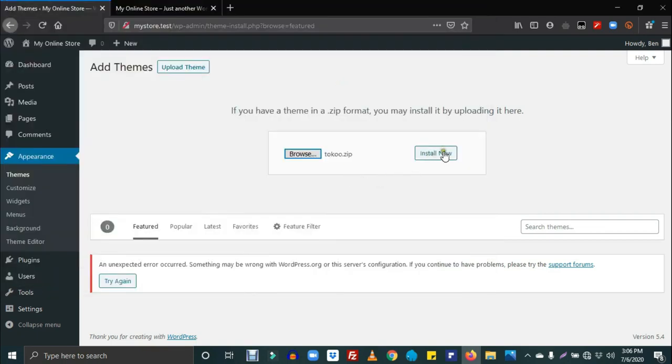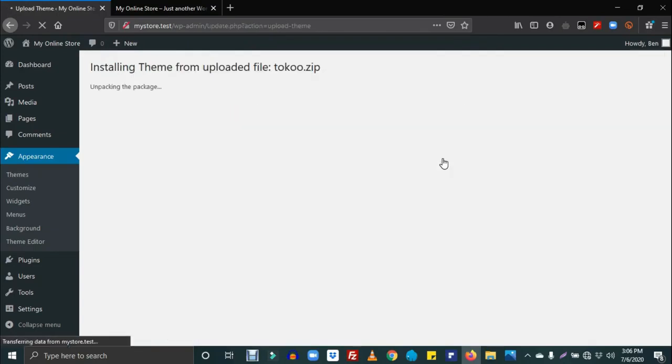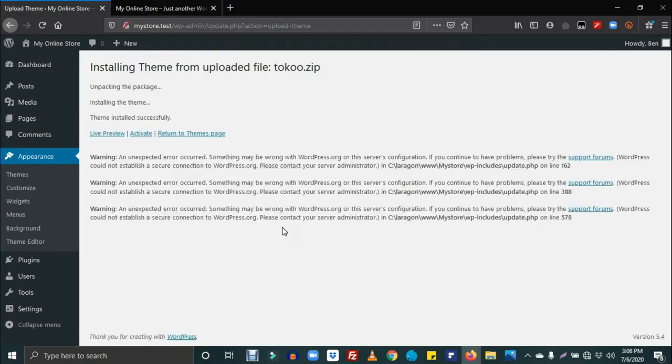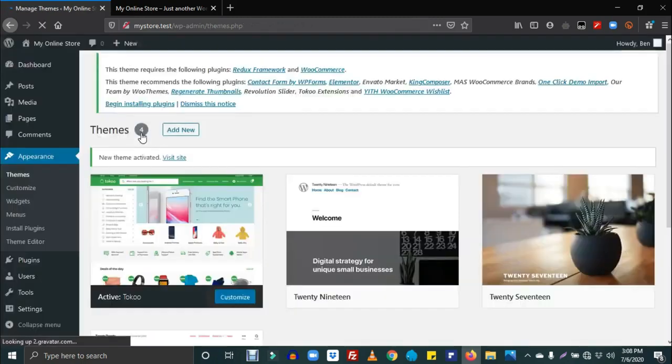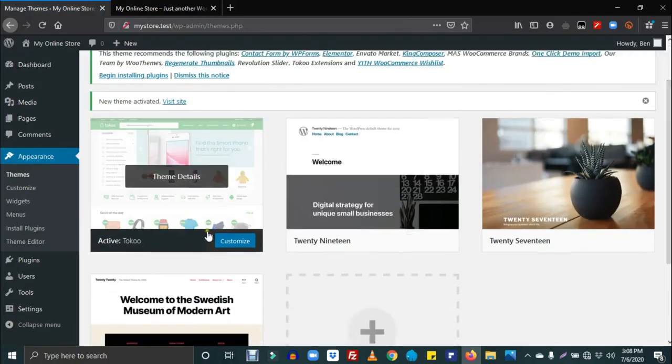The next thing to do is to click on install now and wait patiently till the installation is complete. The next thing to do is to activate the theme so that it becomes the current one. So you click on activate. So you can see that the active theme is the one that we just installed and activated.